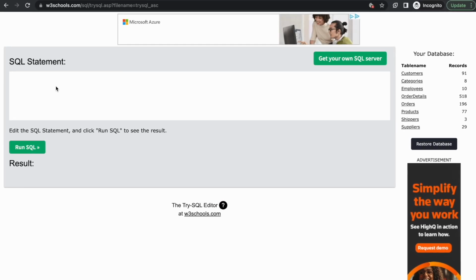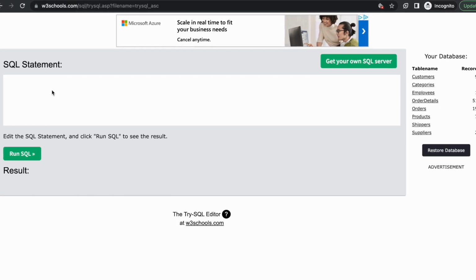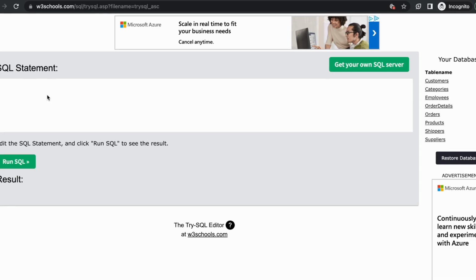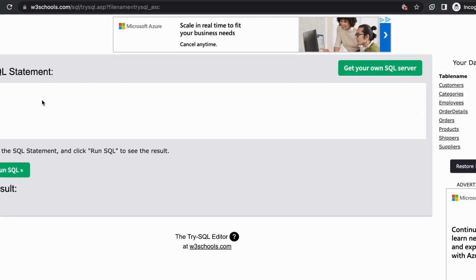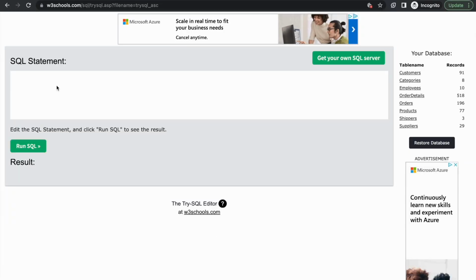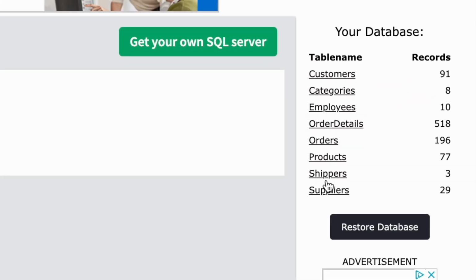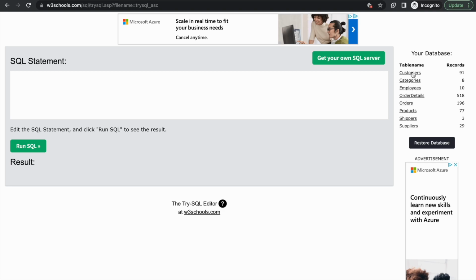You're going to want to go to this link from W3 Schools in the description. It's a brilliant resource to access SQL online and query databases. As you can see in this editor window here, we can access all of these databases. Let's start with customers, which we can see has 91 records, or rows.